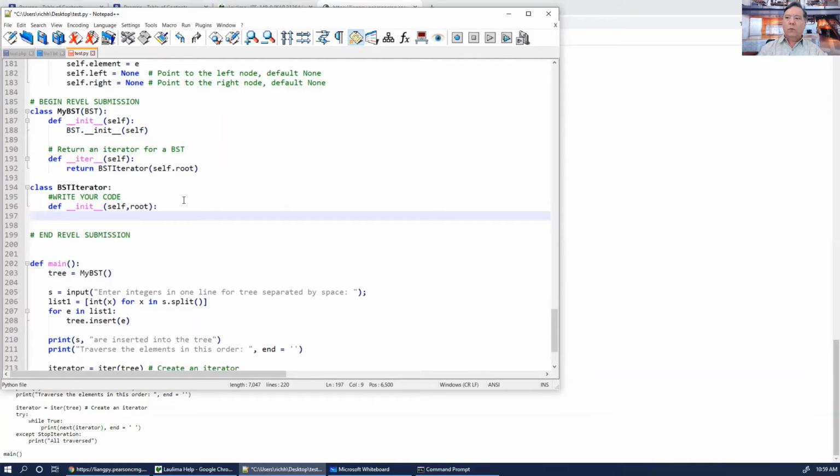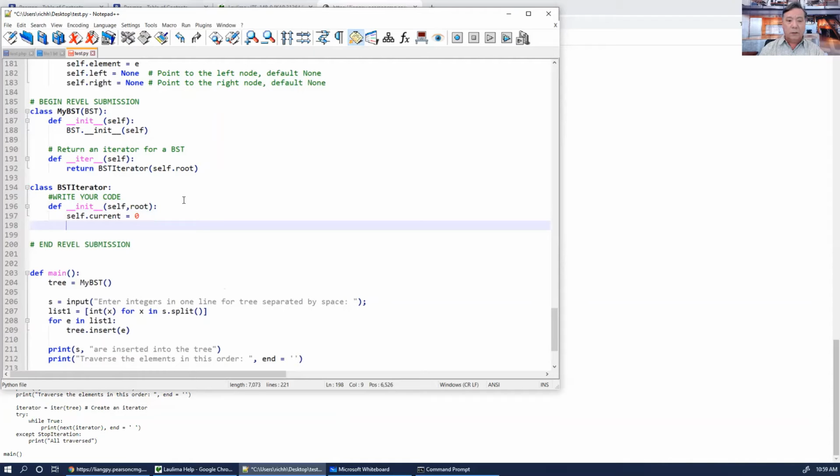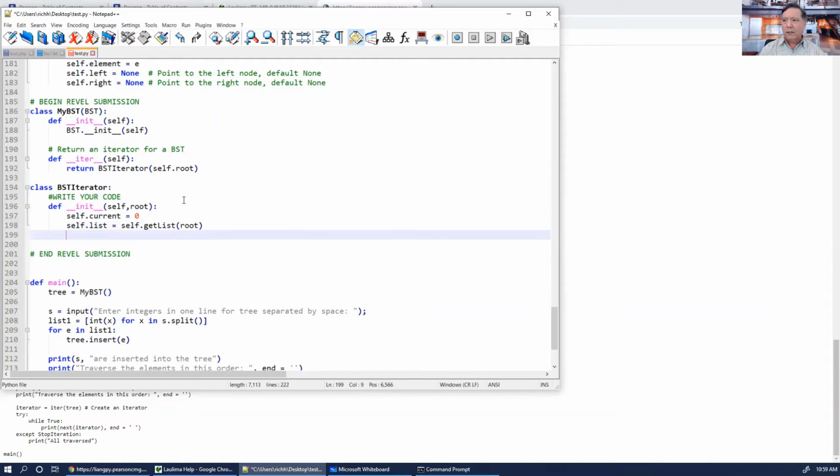And then we're going to do two things. We have to have self.current, a variable property called current, and that's going to be equal to 0. It's going to start out at 0 because we're going to create a list. We're going to create a list, and we're just going to call it list, and it's going to equal this new method that we still have to write, self dot, get list, and it's going to start at the root. So that's our init.